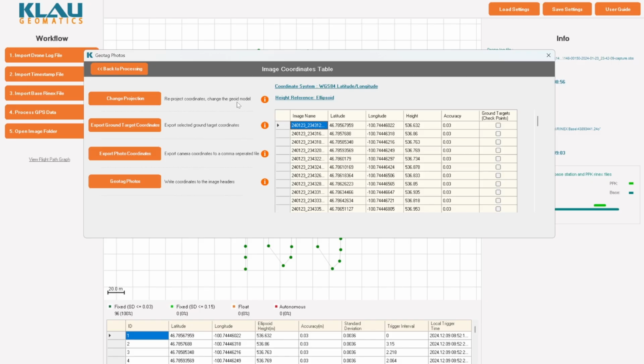Once that's complete, you could change the projection of your images if you like. I don't think there's a whole lot of applications for this, as most processing softwares want your images to be in WGS84 with ellipsoid height. So I don't recommend changing that.